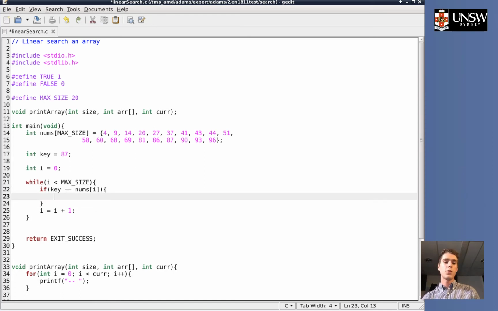Now, if we do find the key in nums, let's print a success message, and we'll say where we found the number. So we'll say %d, the number we found, was found at index %d. And then what we're going to be passing in is our key, and we'll be passing in the index I.